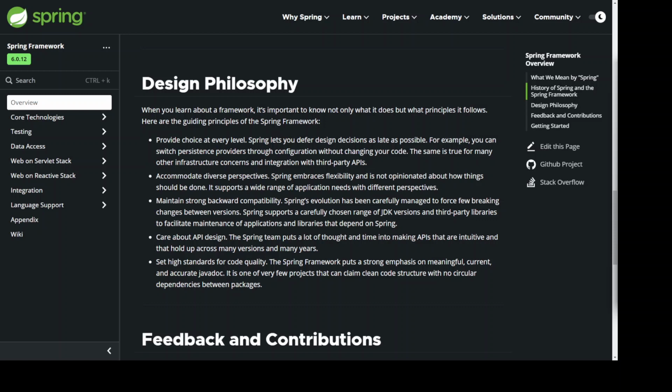2. Accommodate diverse perspectives. Spring embraces flexibility and is not opinionated about how things should be done. It supports a wide range of application needs with different perspectives.